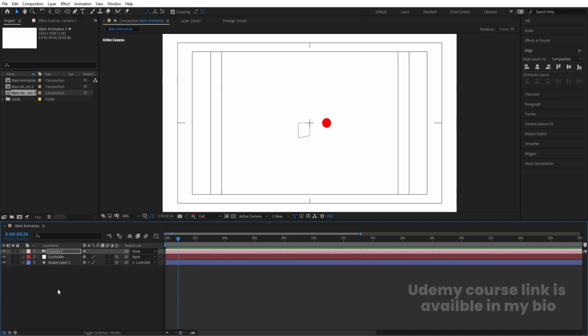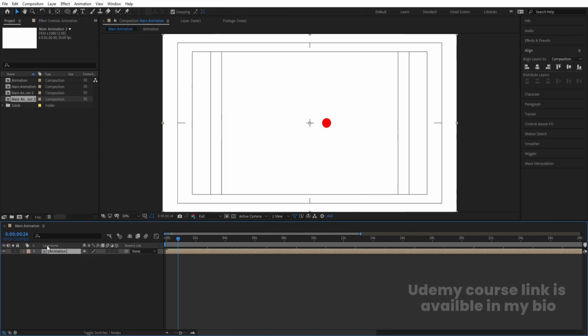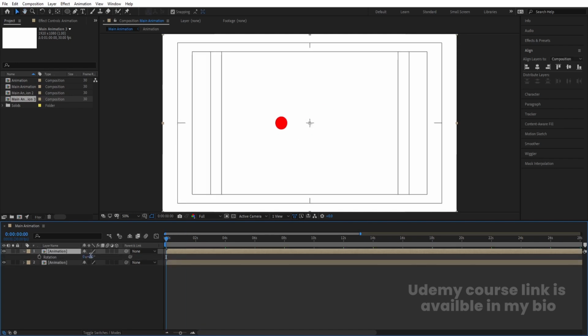Now after that, I'm going to select all of them and press Ctrl Shift C, and I'm going to call it animation and hit OK like this. Now as you guys know that this animation is in the form of loop, so I'm going to select this. I'll hit Ctrl D, press R for rotation. I'm going to rotate it on 60°.